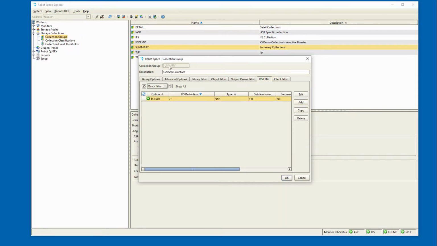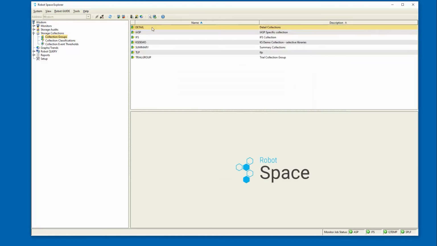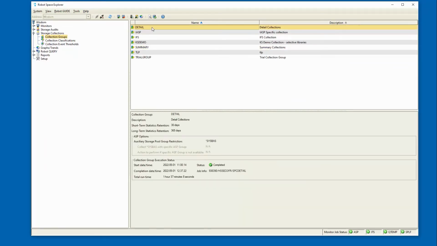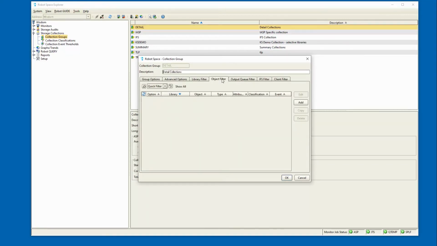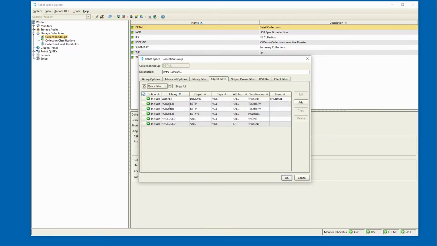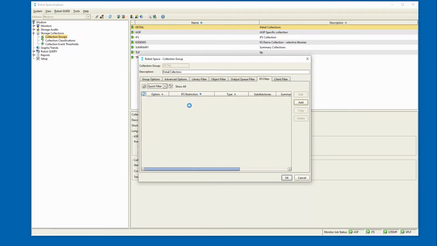This particular collection we're looking at will summarize its data at the library, IFS, and output queue level. I also have a detail collection, and the detail collection will also collect all information about the objects stored in libraries, and it will also collect all the stream file information around the integrated file system.